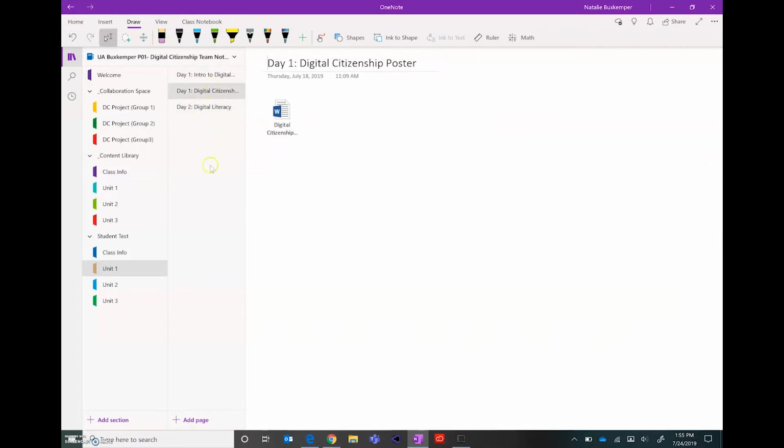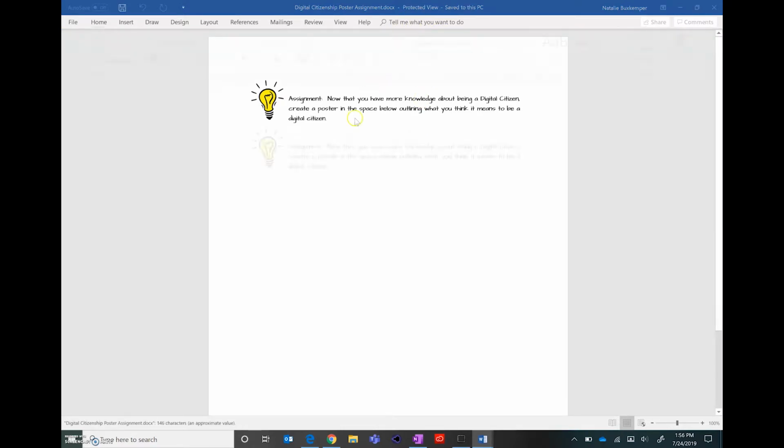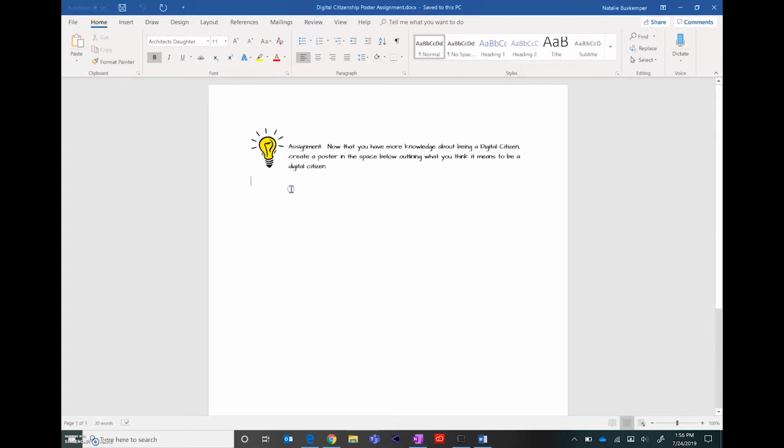On day 1 here, I have an assignment that the teacher has given me. There's a Word document here that they want me to work in. So if I double click on the icon, at the bottom of your screen, you're going to see where Word is kind of flashing at you, asking you to open it. So if I click there, you can see that I've been given an assignment to make a poster about being a digital citizen. I'm going to come up here and say enable editing, and then you're actually going to submit your work there.